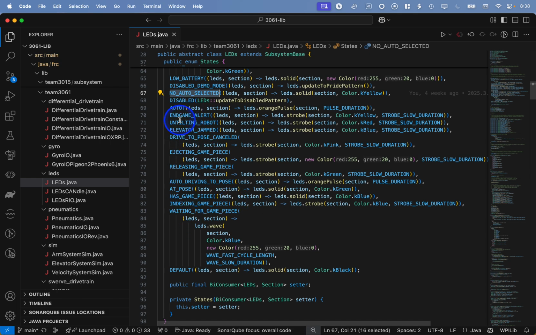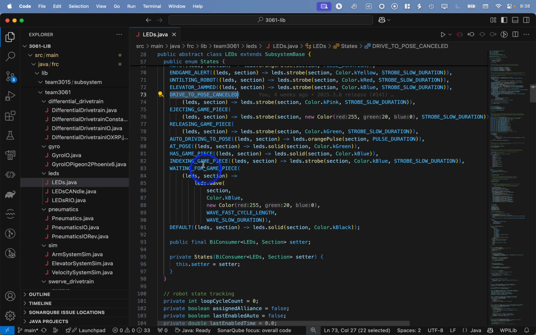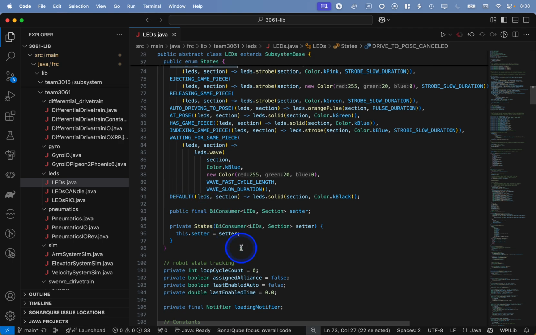We refer to some of these in some of the other videos, like the elevator being jammed, ejecting a game piece, releasing a game piece, drive to pose things here in terms of auto driving to pose, being at the pose, having drive to pose canceled, having a game piece, indexing a game piece, waiting for a game piece, all of that. So those are all the states. Kind of cool.